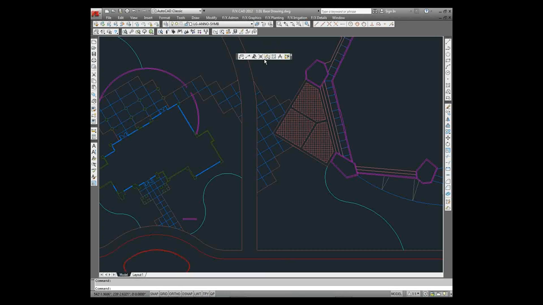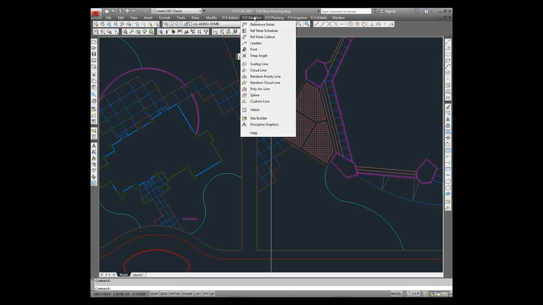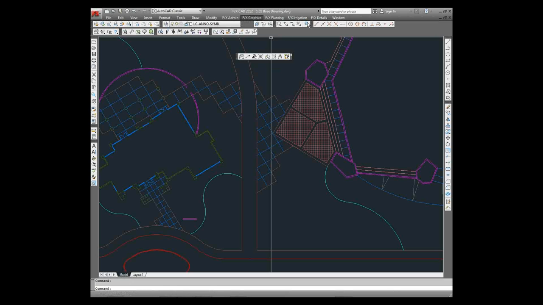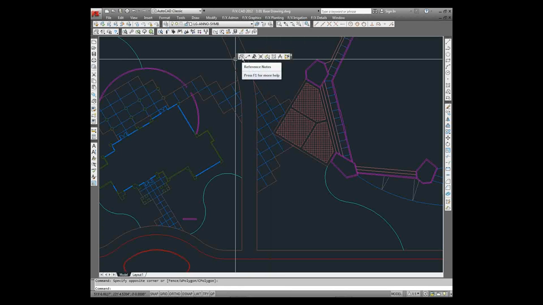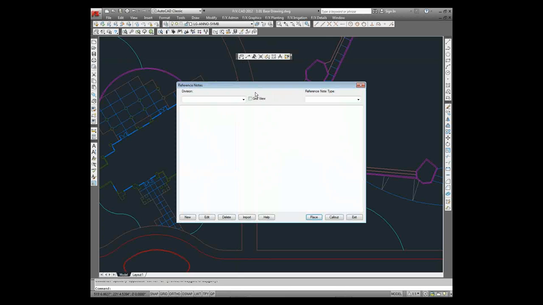And so where this worked for us is we have this really powerful reference note system. This is our graphics toolbar. The first button on there is reference notes, or in FX graphics, reference notes is at the very top here. It's the first button because it's really powerful and very, very important. When I click on that, right now I have no notes in this particular project.